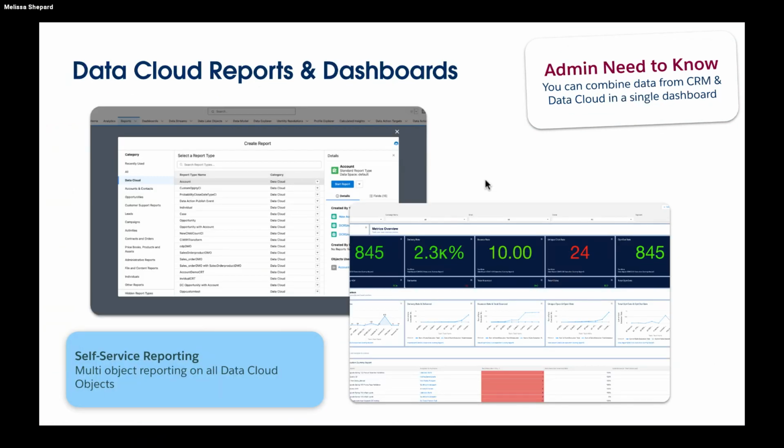And then there's Data Cloud reports and dashboards. As I mentioned before, you can combine these with your regular CRM data in a single dashboard. This gives you self-service reporting, and multi-object reporting on all Data Cloud objects can be done in here. This is a really cool feature as well. And something I should mention is that your Data Cloud org can be your regular Salesforce org, or it can actually be a whole separate org. So it also can be used to unify data from multiple Salesforce orgs to see that data in each of those different orgs.